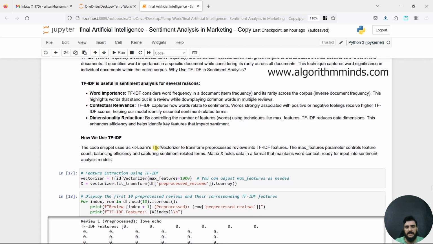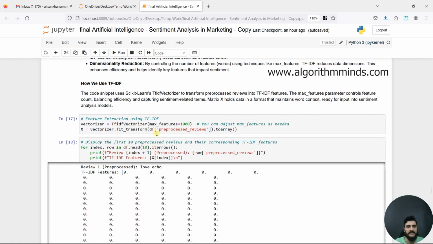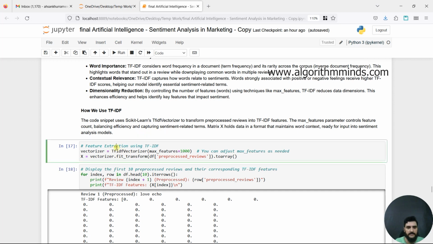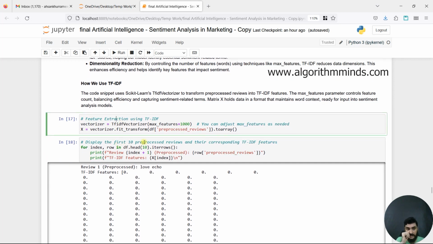So how do we incorporate TF-IDF and perform the vectorization? Well, we'll do it with this set of code lines in a cell. We are using the function TfidfVectorizer. Then we are passing the input argument max_features equal to 100. You can adjust this max features as you need.